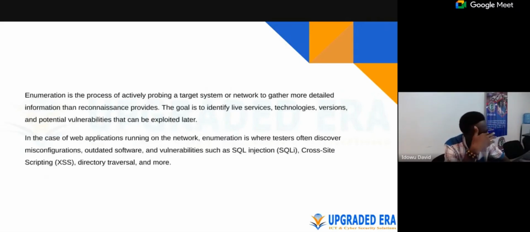Now, if we go back to our enumeration definition, it tells us that in the case of web applications running on the network, enumeration is where testers often discover misconfigurations, outdated software, and vulnerabilities such as SQL injection and the likes of them all.